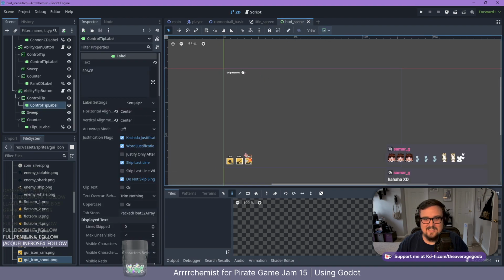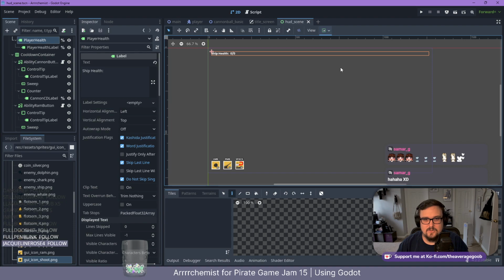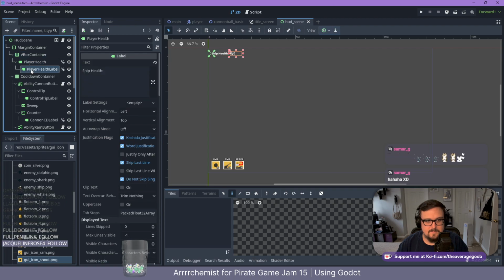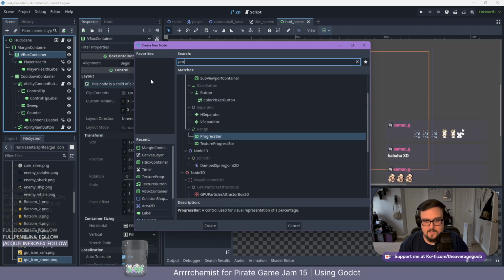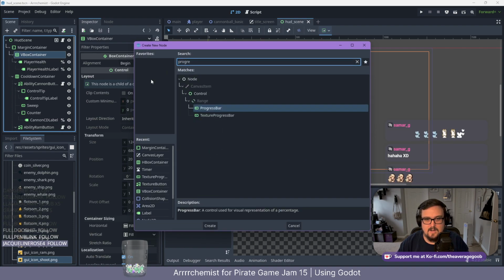All right, that's good. Now, I want to change the health into a bar. Progress bar, I think that's what they're called. Yeah, progress bar.